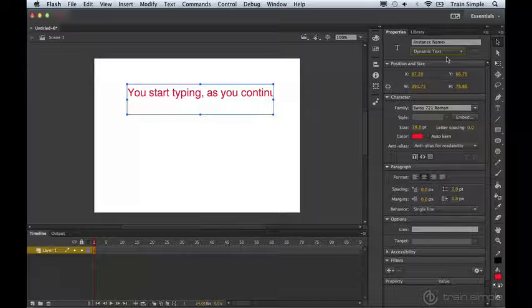You'll also notice when you choose the dynamic option that the show border option becomes available, as does the HTML option. The HTML option can be useful if you have basic HTML formatting applied to the text that will ultimately populate this dynamic text field. So, for example, if the information was coming from a database, and within the database they used bold tags or basic HTML tags like that, then this text field would have the ability to render those HTML tags.